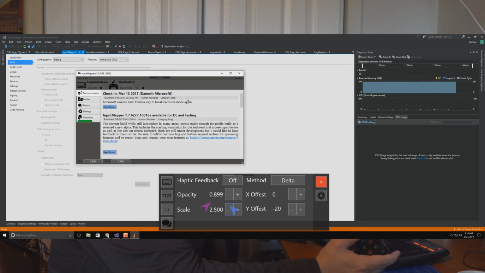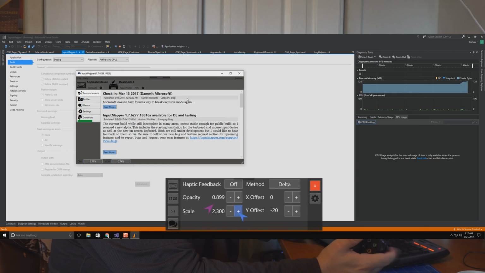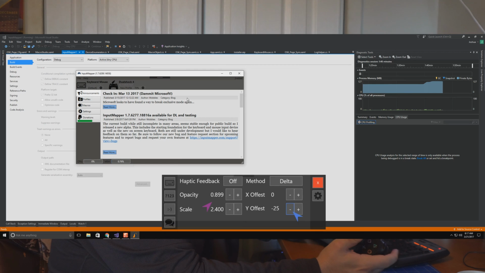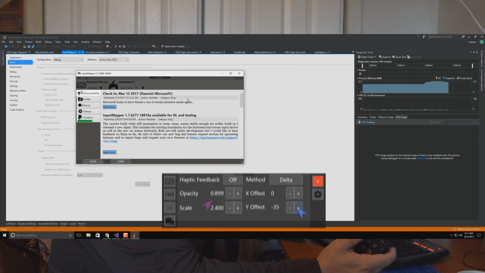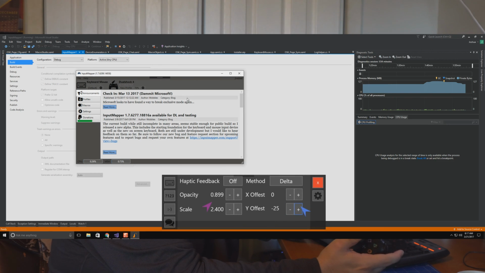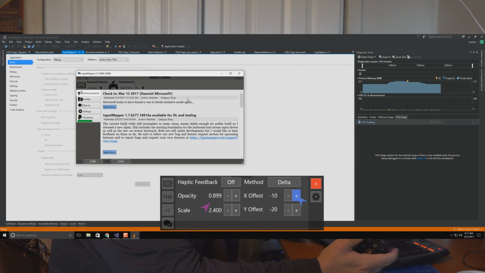Opacity was in there before, but now you can also change the scale of it on the fly, as well as for monitors where you want it maybe tucked away in the corner, or you just want to change the position of it some. You have full positional controls here: left, right, up, and down.